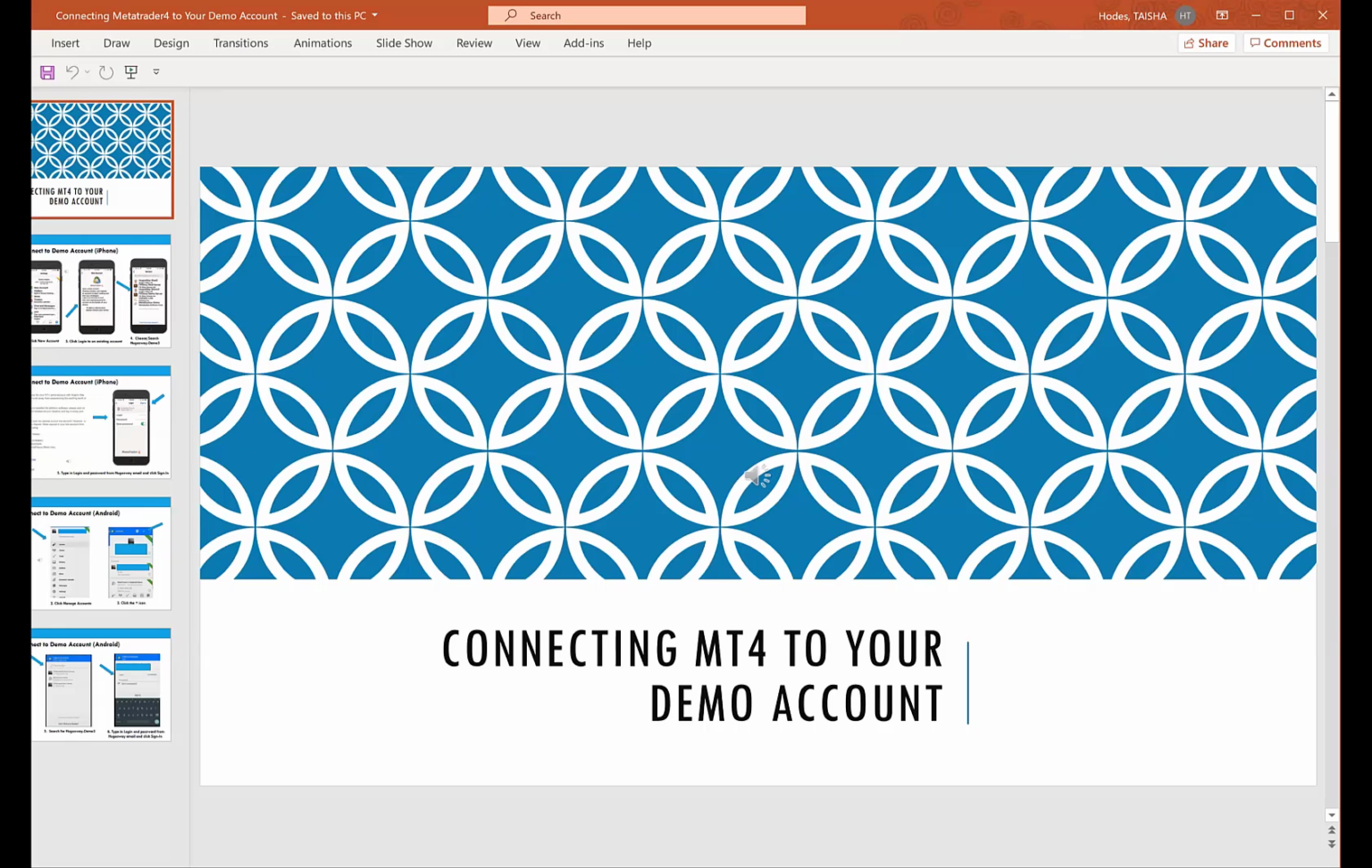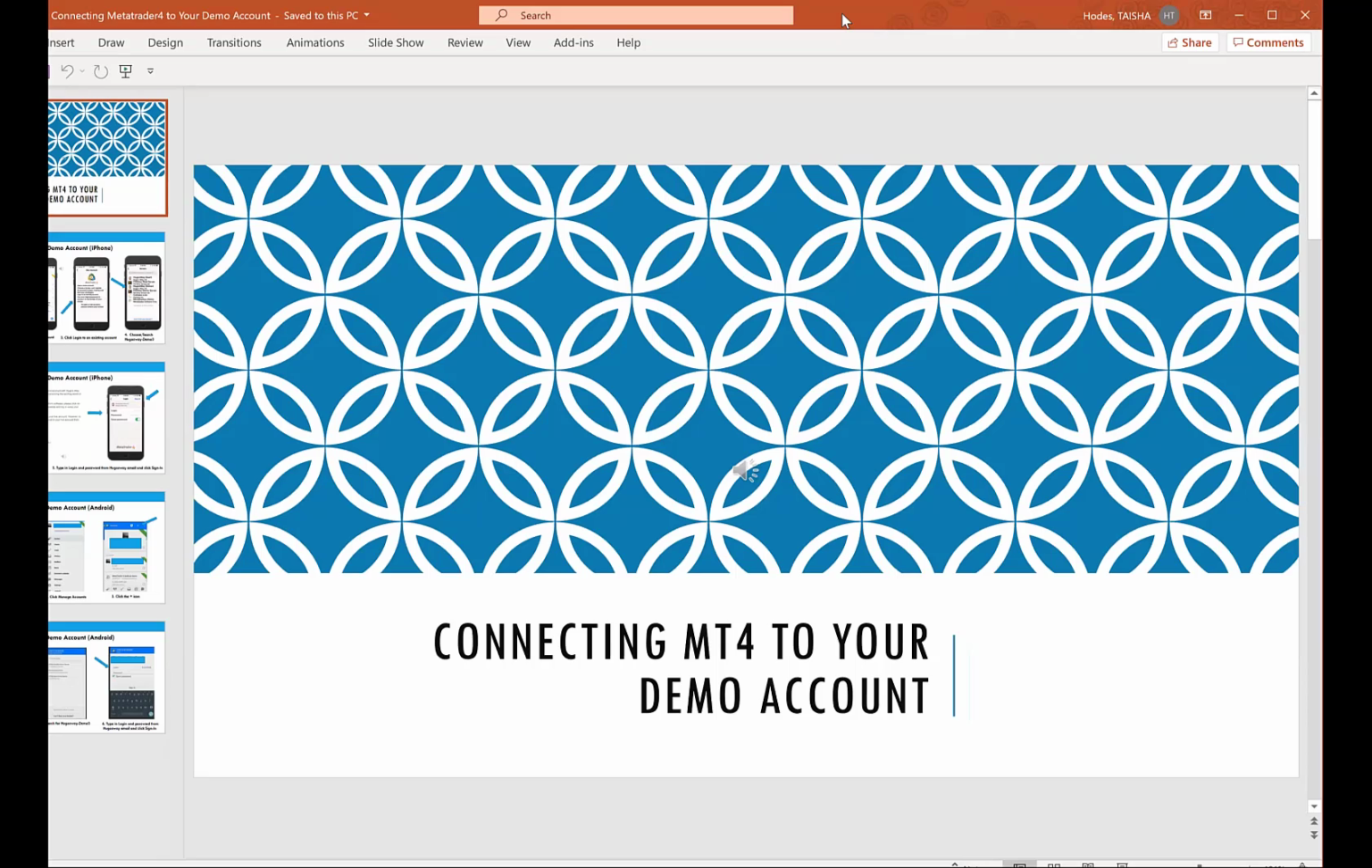All right, connecting MT4 to your demo account. So this step assumes that you've already created your demo account, whether it's Hugo's Way or LQDFX or whatever broker that you're using. I know Trader's Way is another common one as well. So with this step, we're actually going to open up MT4 on your phone. This step also assumes that you've already downloaded MT4 on your phone.